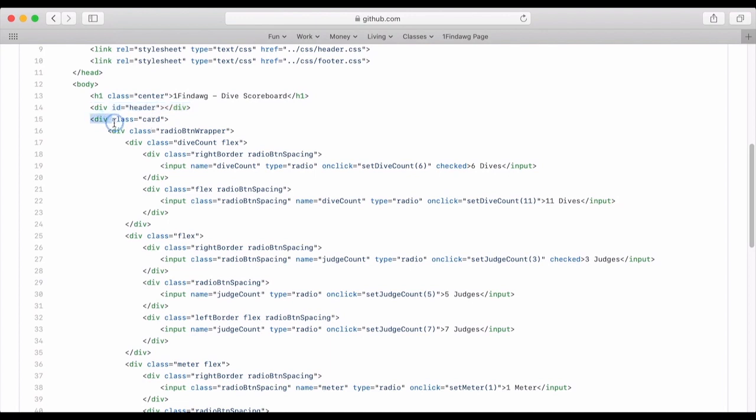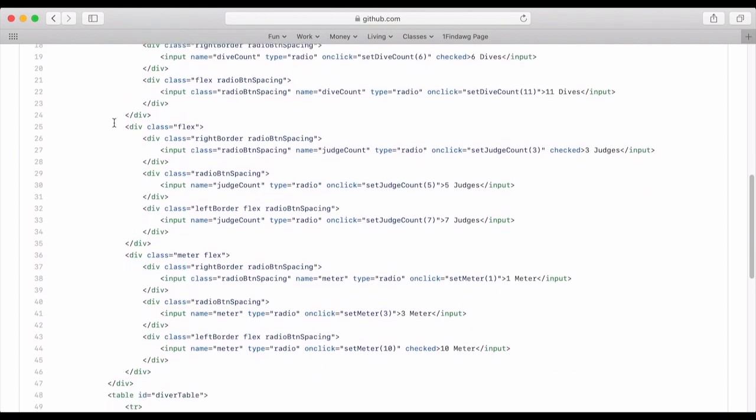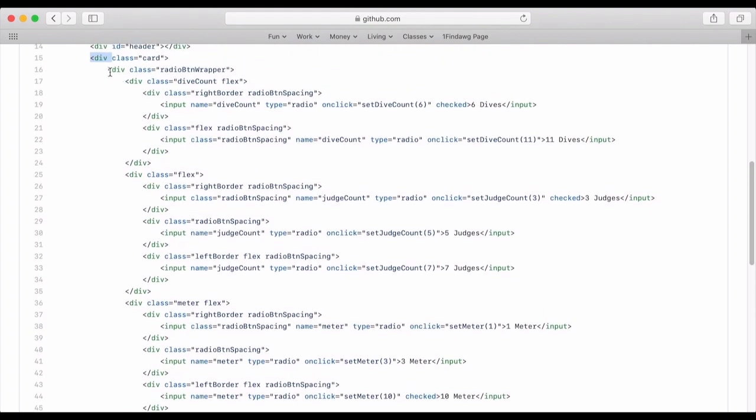And we have one card on this page, and it has a button wrapper. So this is for the top section that has all of the different radio buttons. The first part is going to be our dive count. So is that the 6 dives or 11 dives?